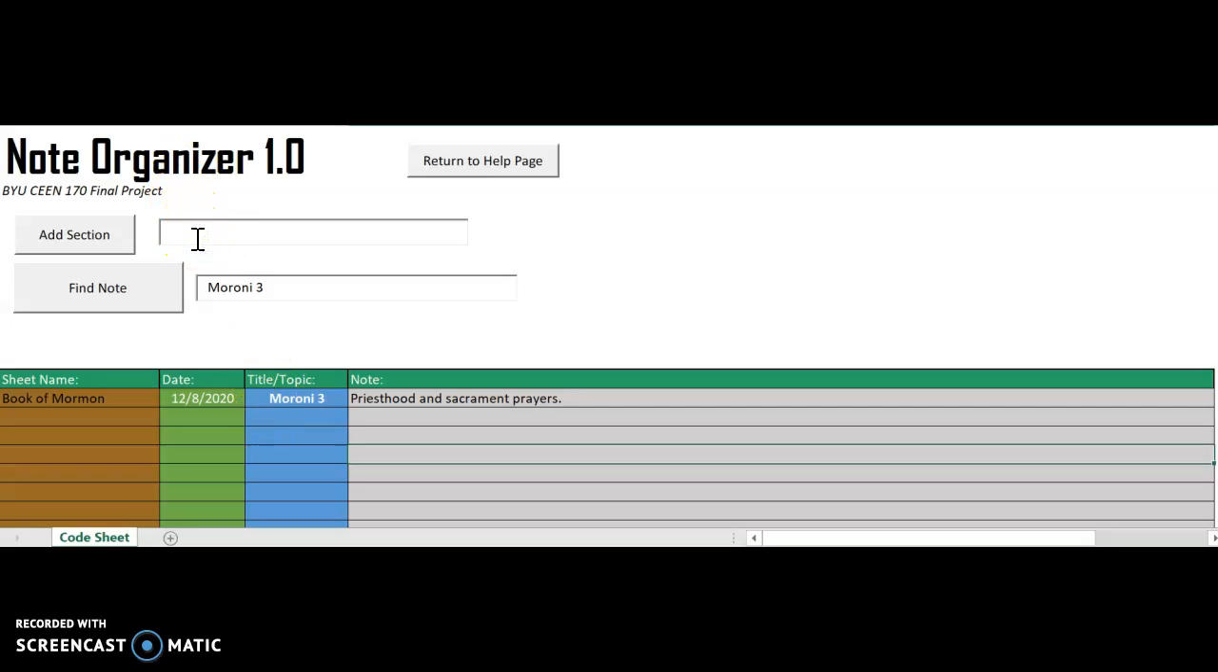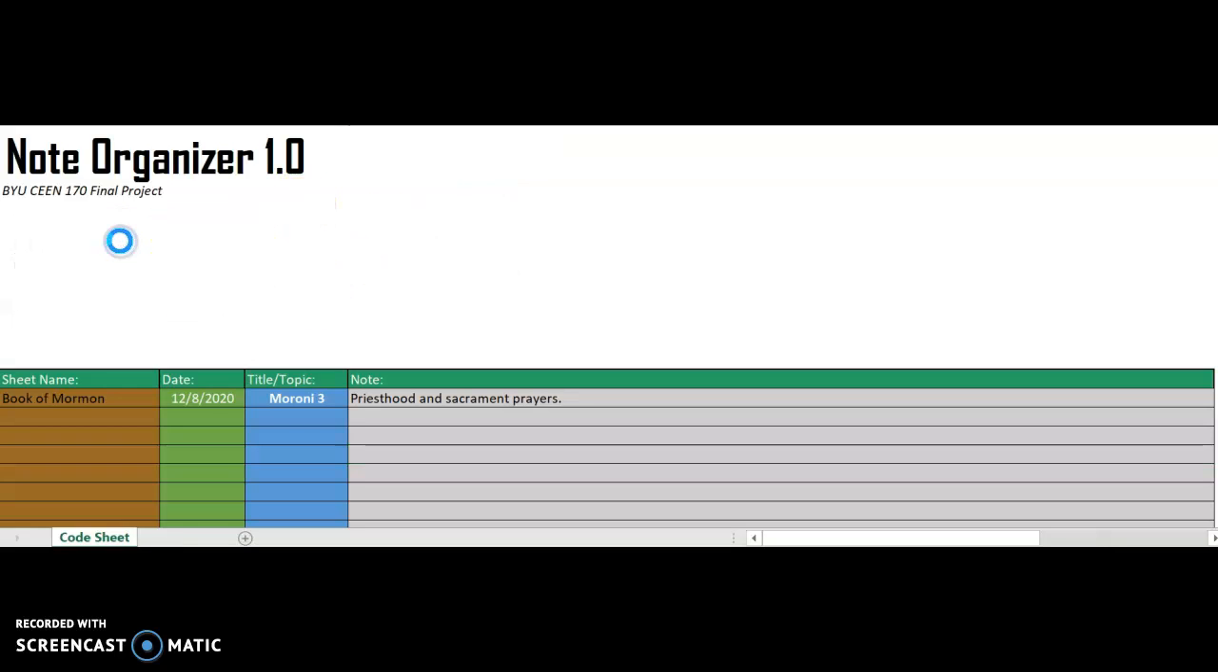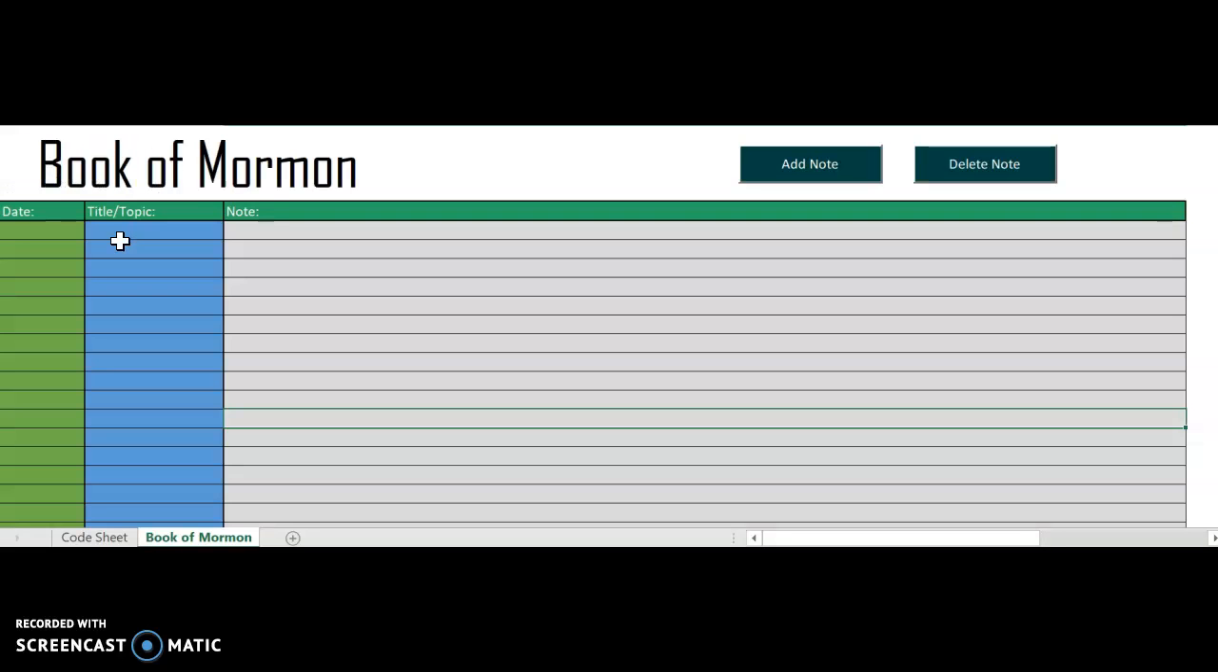And here you're able to add any sections that you're going to need, right? So let's say, for example, I had a subject about the Book of Mormon, right? Well, what we're going to do here is we're just going to add a section. So just click the button, and voila, works like a charm. We have the Book of Mormon, right? A brand new section for you to add your notes.